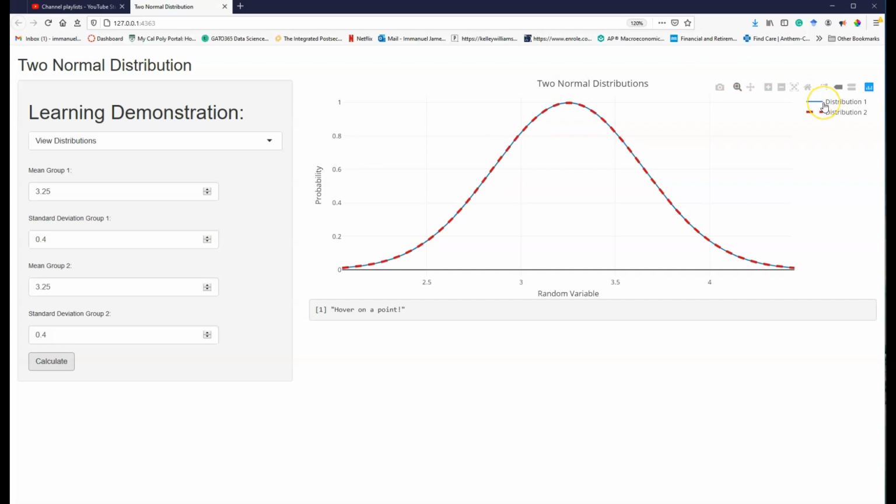Okay, fine, that's fantastic. But we're going to learn a little bit more about how variability, the scale, and how the location, the mean, has an impact. So let's say we keep the mean and standard deviation of group one the same, okay? Keep it as this. And we're going to change the standard deviation. We're going to double it. We're going to make it 0.8, okay?